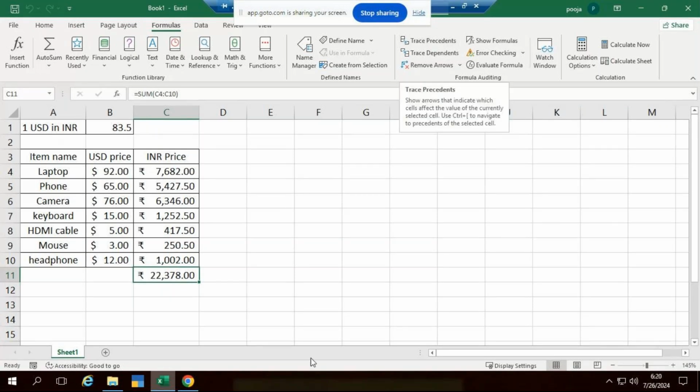I want to know which cells are involved in the calculation of this total. So instead of using double click, I'll just select that cell, go to the Formulas tab, where you have the option Formula Auditing. In that, we have the option Trace Precedents.